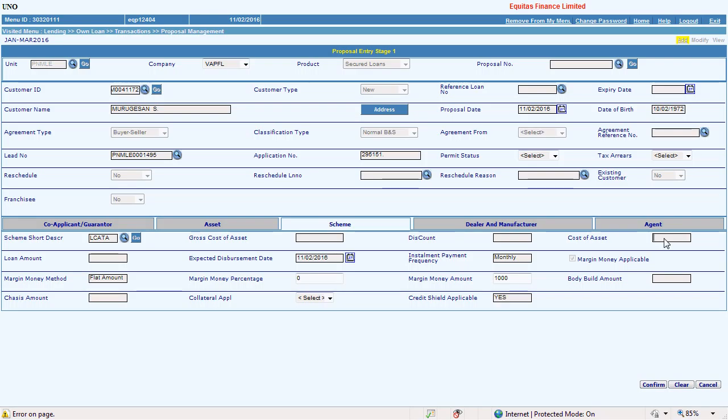Now go to the cost of asset column. The cost of asset is decided based on the valuator report and the grid value. In this case, the grid value is 5.75 lakhs and the valuator amount is 6.25 lakh. So we need to choose the lowest of both, which means the cost of asset is 5 lakh and 75,000.